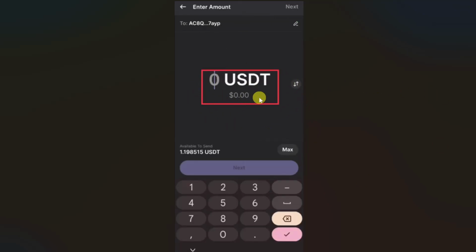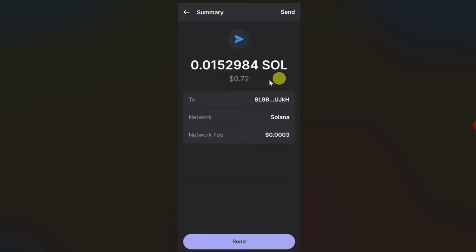And then you just have to enter the amount how much you want to transfer and then click on this next button. And lastly, you have to confirm this transfer, so make sure your wallet address and the network type is correct. You have to make sure that this network is same in both of your Bybit and your Phantom wallet. And once you confirm these details, click on send. After you do that, your USDT will be transferred from Phantom wallet to your Bybit.